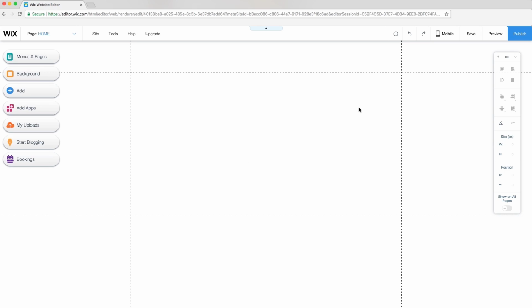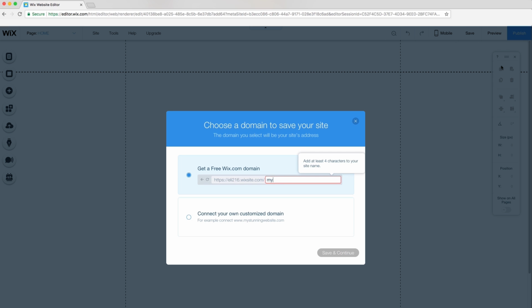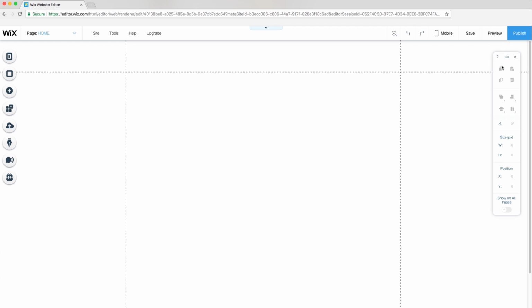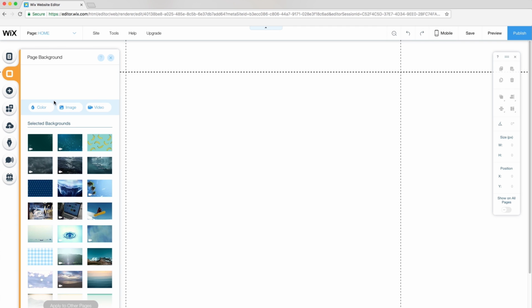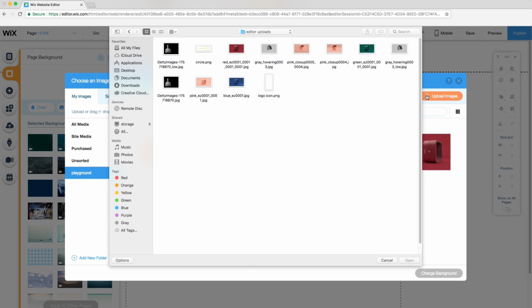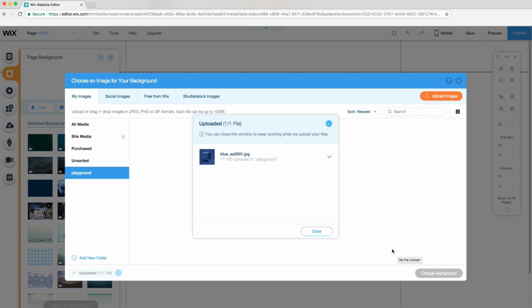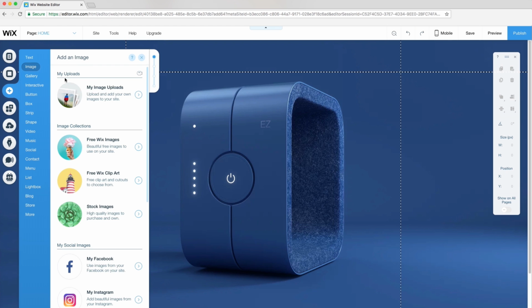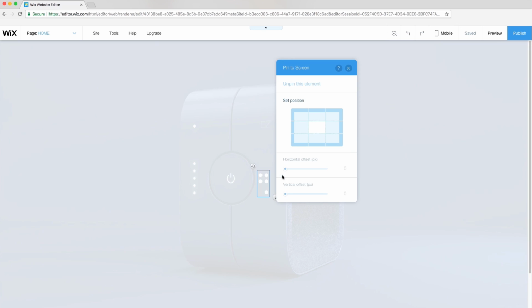So, let's dive in. First, I'll open the Wix editor and start with a blank page. I always start by saving and naming my site, so it will auto-save in the future. To create the homepage, I'll change the background to an uploaded image of my product and add my logo. With Pin to Screen, I can set the position to the top left and adjust the horizontal and vertical offsets.